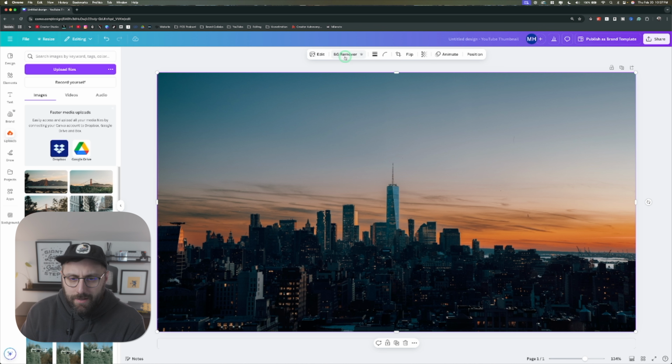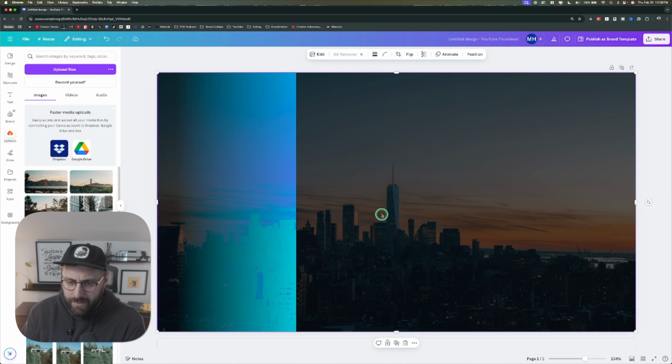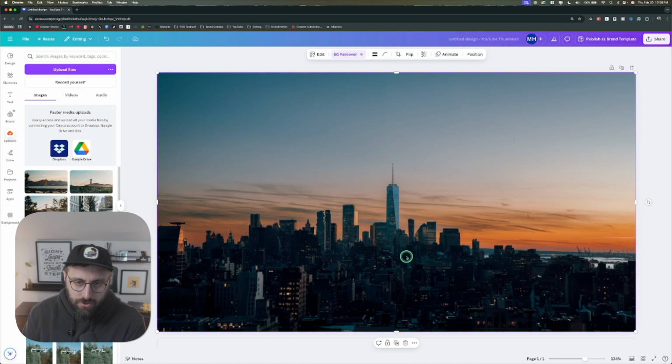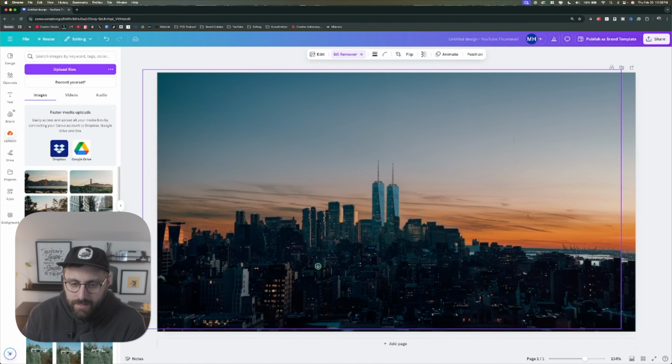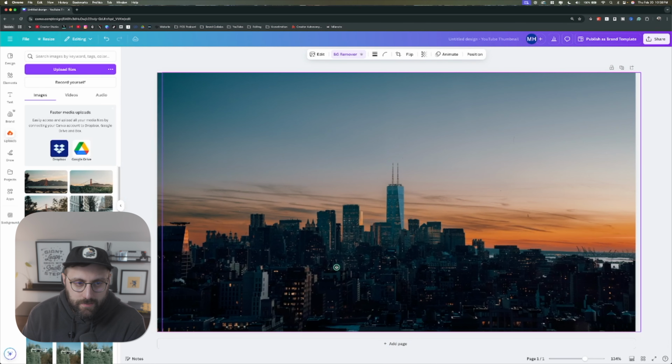Come over here, click on background remover. You'll see Canva do its thing. It takes a couple seconds depending on how intricate the picture actually is. And then once it's done, it doesn't show much, but you'll know once the little blue bar stops flashing that it's done doing its magic, and I'll show you exactly what happened. So now if we move around, the skyline has been removed from the image, which is exactly what I want.